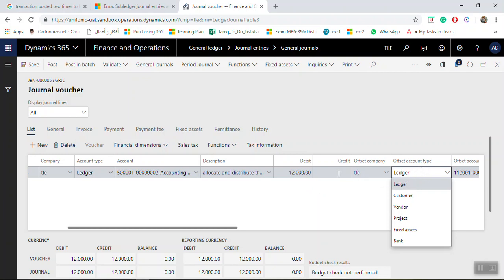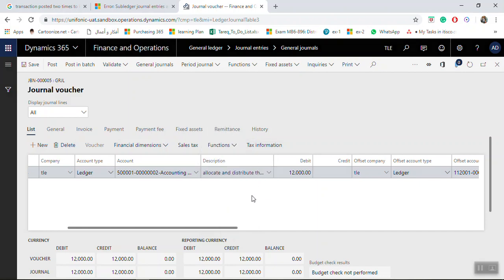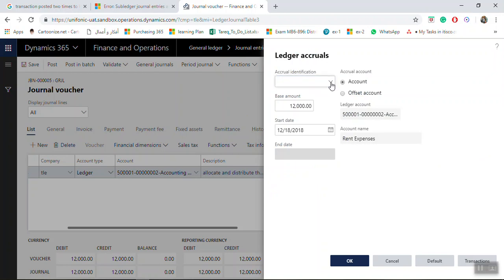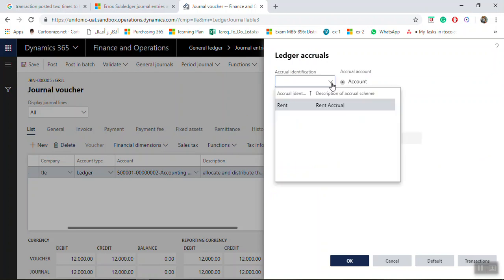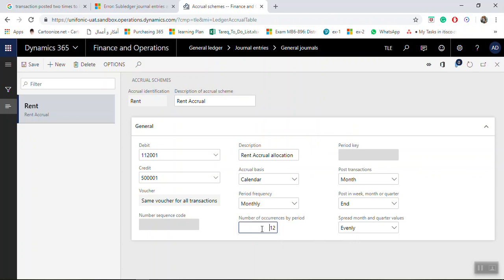Once you finish this, you have the Function tab to allocate and distribute the 12,000 among 12 months. Here you can find functions, and here you can find the ledger accruals. Yes, this ledger accruals, you have to click it. Here you have to select which accrual identification. If you need to check this accrual and its period, you right-click, View details, to make sure the period is 12 months. You can edit the period as you want. Once it's correct, you have to click Save.